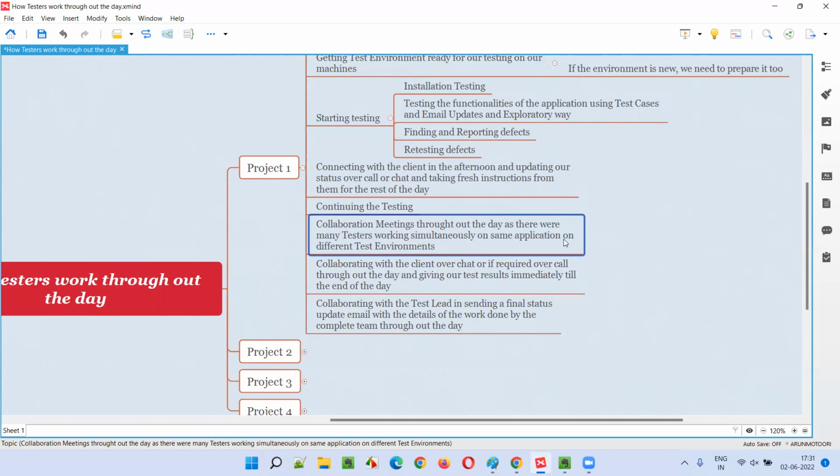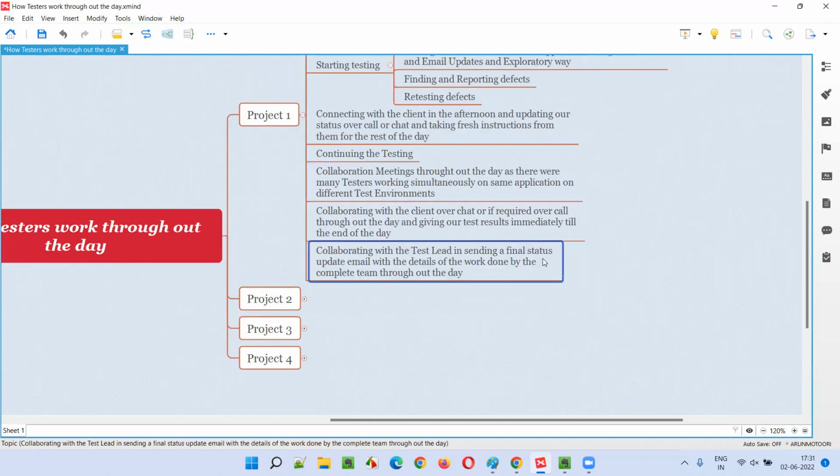Something has to be discussed, because the client is also very active in interaction. So we need to inform the client about the things that are happening at our side. A lot of collaboration meetings used to happen within the team, and whatever the meeting details, we used to communicate with the client over chat, or if required over call, based on the emergency of the situation. This went on throughout the day, till the end of the day. And we used to give our test results immediately. So you understood.